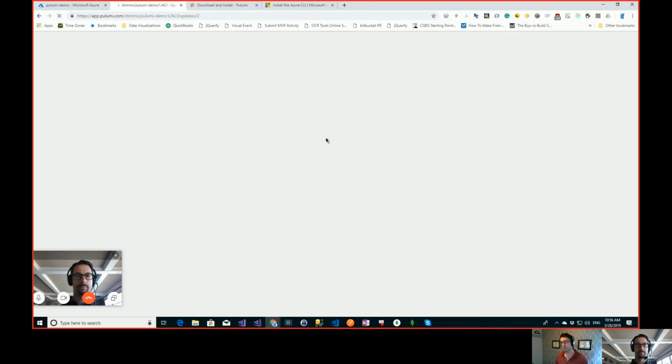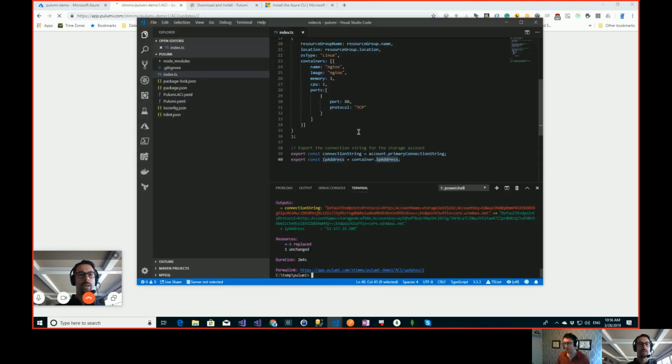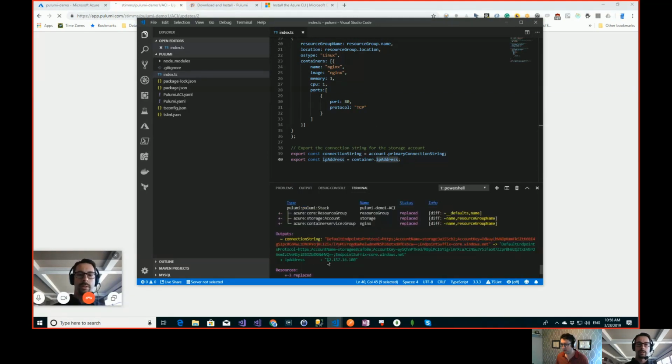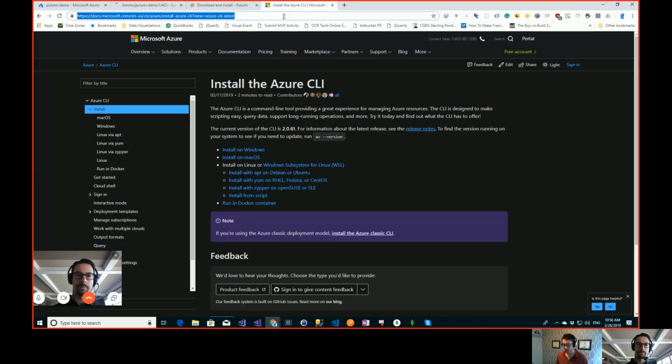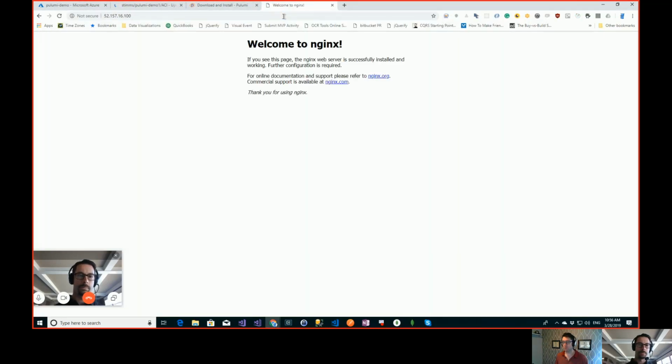Whatever crashed browser tab I have. All right, I don't know what happened to that tab. But there we go. So we got an IP address out of that. Let's just copy that IP address, shove that up in here, and see what we get. Oh, there's our Nginx container. Awesome.